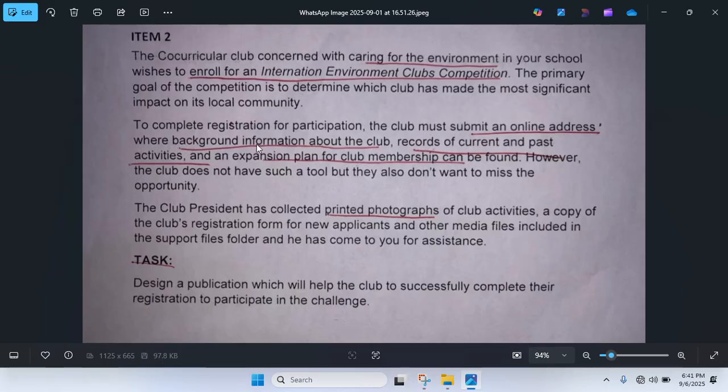Now, also the background information, the records about the current and the past and the expansion plan should also be talked about in the online address we're going to be designing for submission. And lastly, in the third paragraph, printed photographs are also important in whatever we're going to be designing in this tutorial. And the task is design a publication which will help the club to successfully complete their registration to participate in the challenge. Now, this is my take about this question.